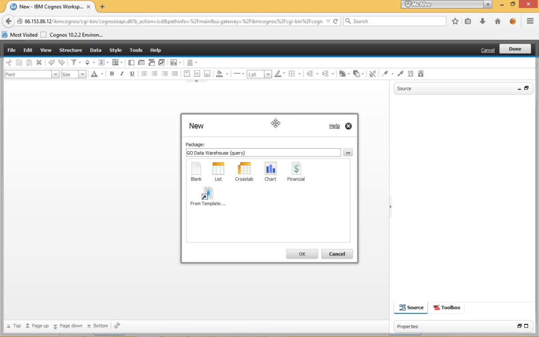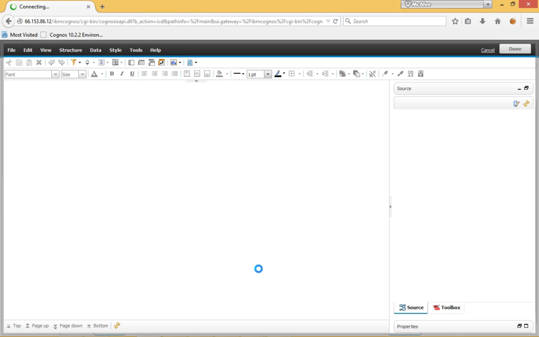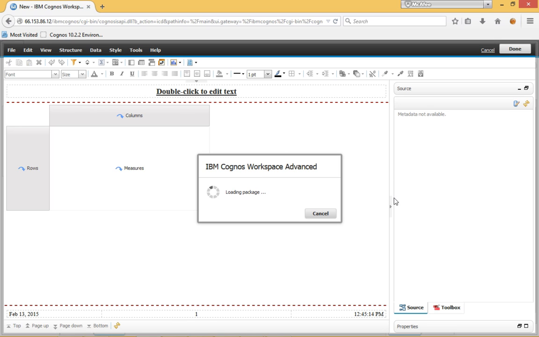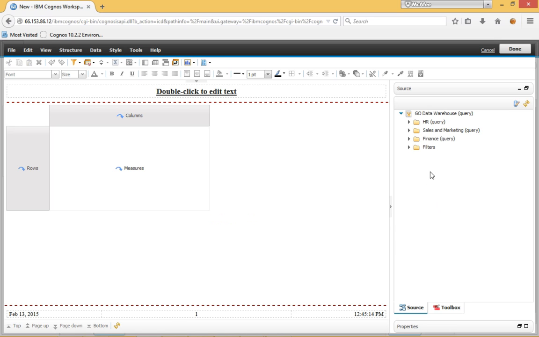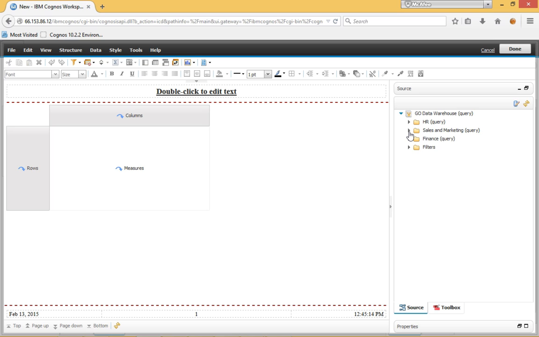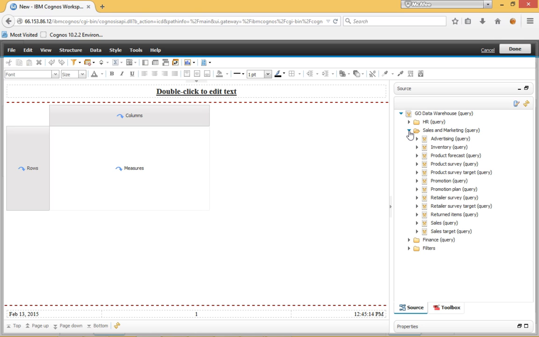Cognos then opens up Cognos Workspace Advanced. Let's just use a crosstab here. This is just going to be a very quick report. We're going to go into Sales and Marketing Query, and I want to pull in, there we go, our sales query.